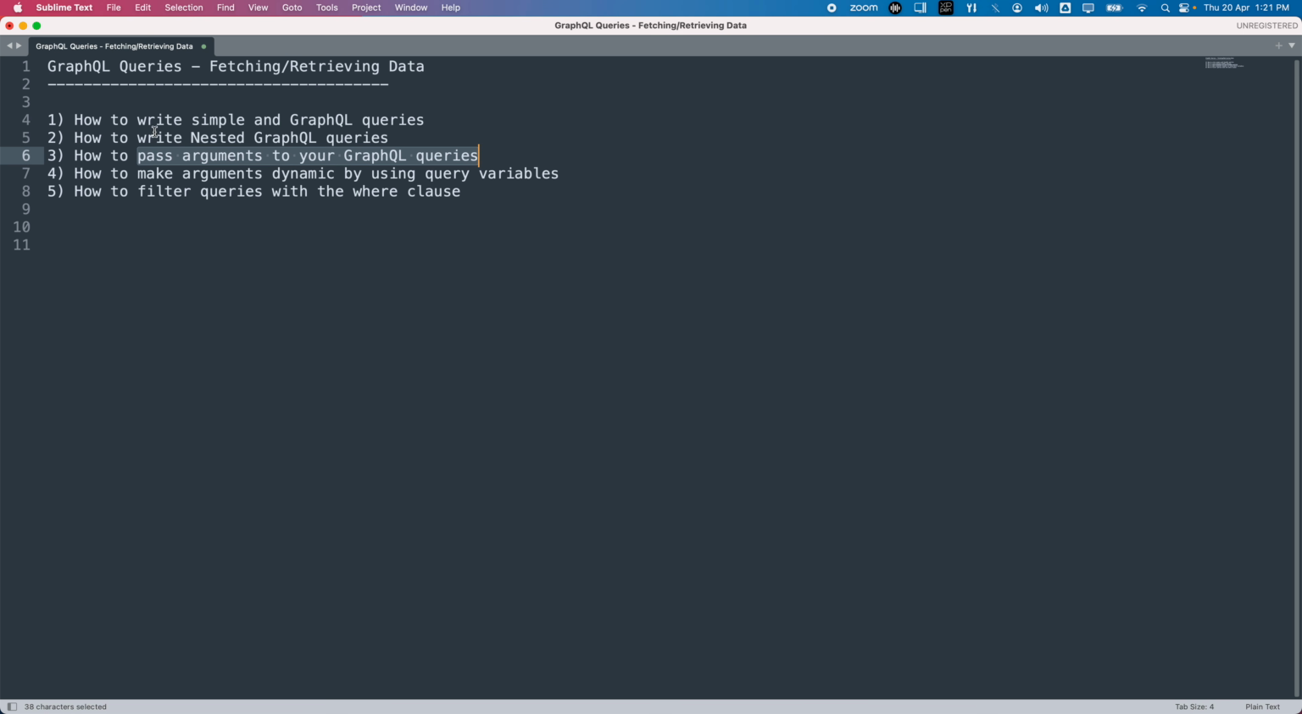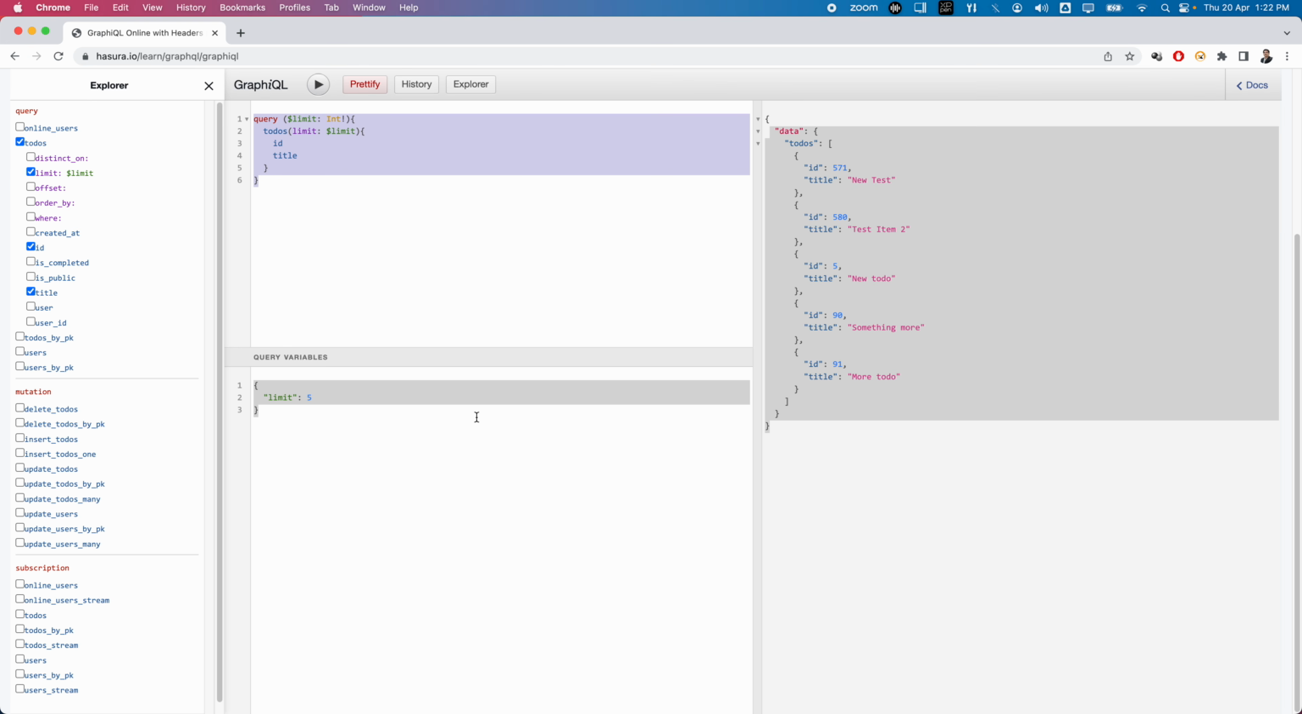So far we have seen how to write simple GraphQL queries and nested GraphQL queries. And also we have seen how to pass the arguments to the GraphQL, how we can pass the dynamic arguments to the GraphQL. Finally, we will see how we can filter the queries with the where clause. Suppose you execute your GraphQL query and fetch some data, and once we get the data, if you want to filter it, we can achieve that by using a where clause. So how we can do that? By using where clause, we can filter the data. Let me show you quickly how we can filter the data.